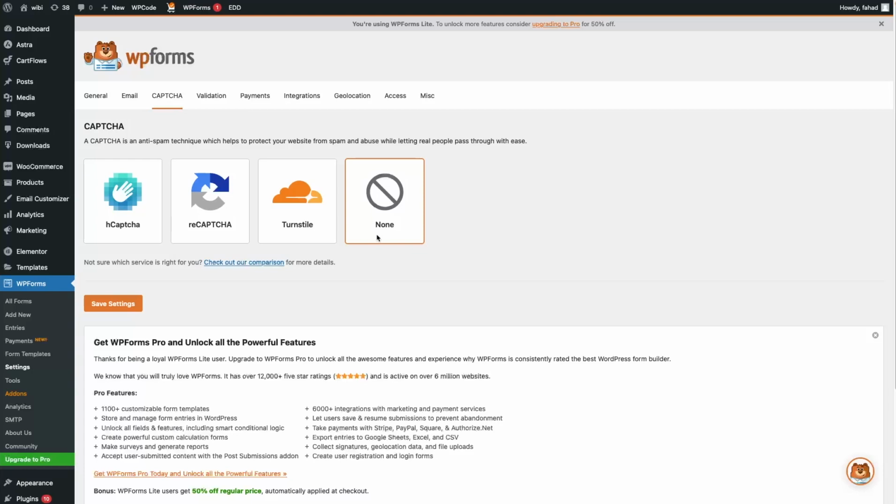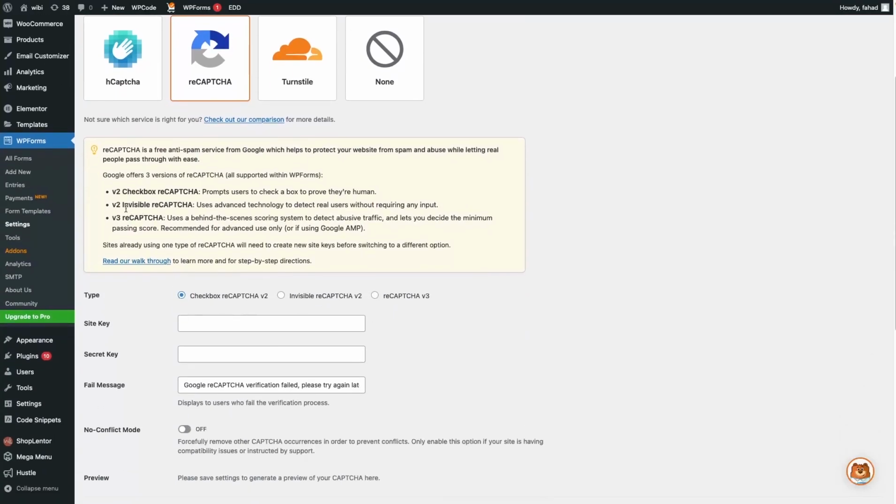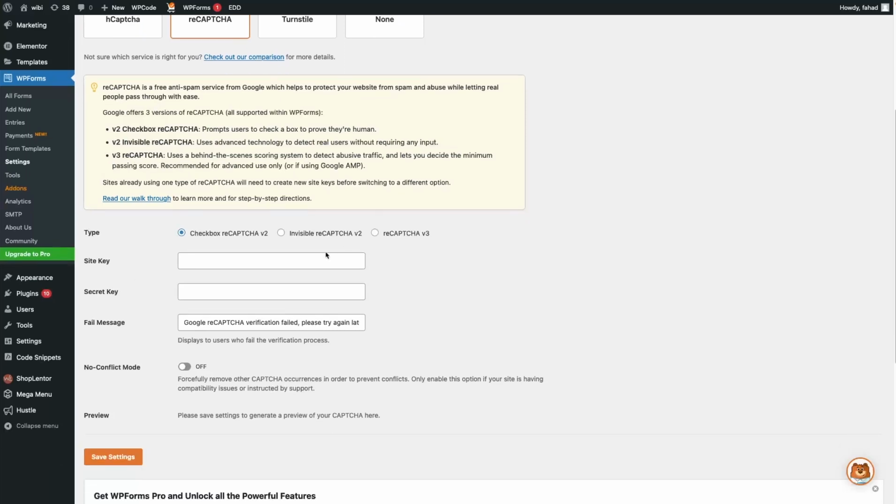So we actually want to add the reCAPTCHA on our WP form. So I just simply click on reCAPTCHA. All right. So here you can see this, we have the three different types of the reCAPTCHA here. So we have the checkbox, we have invisible, and we also have the V3 reCAPTCHA. So we're going to use the checkbox. That is really easy. So you can also use the other ones. It totally depends on your choice, but I'm going to use the checkbox.